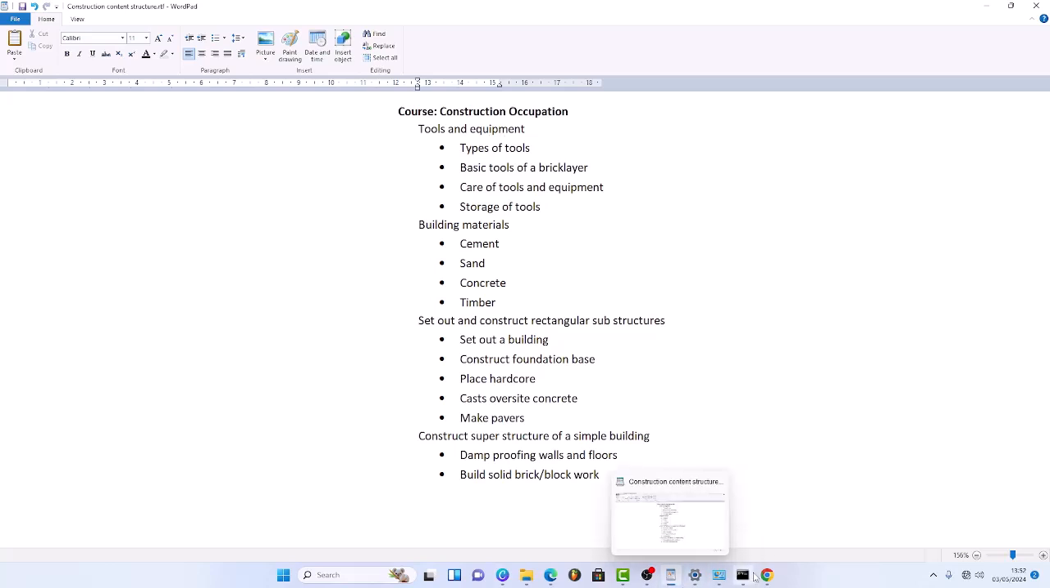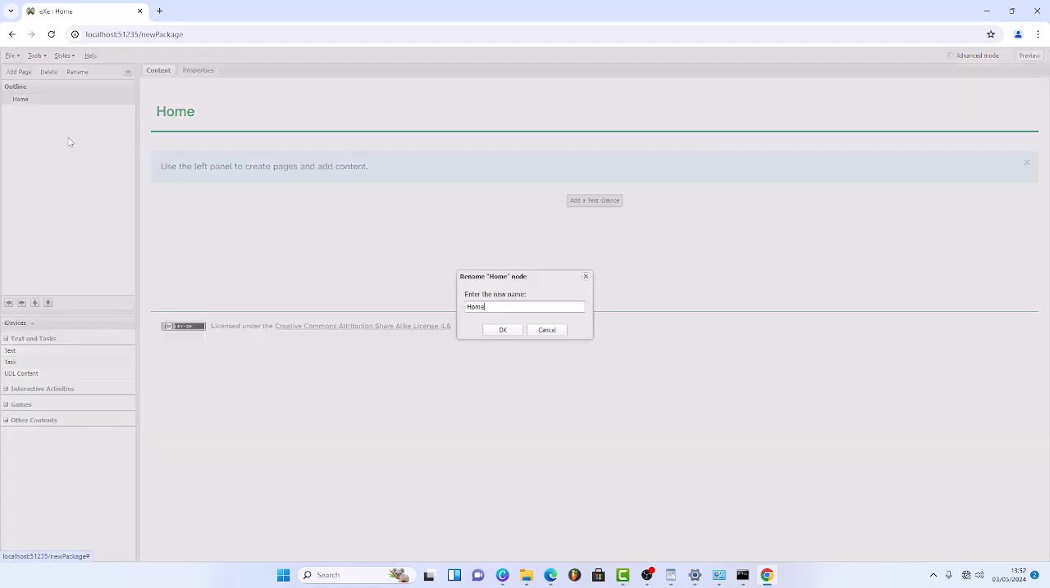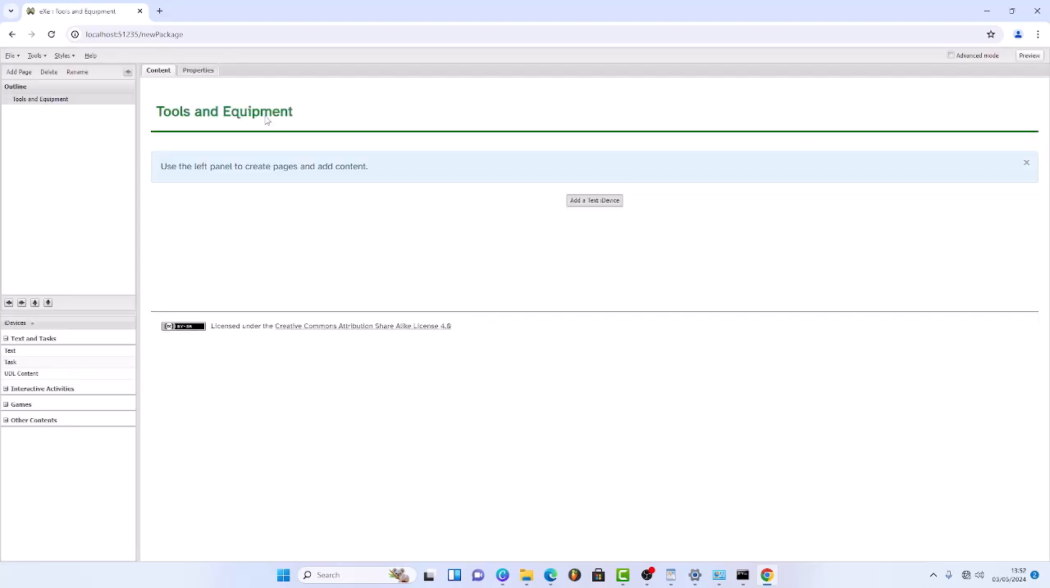To do that, we go back to our app, which we opened in Google Chrome, a browser. When you're here, you right click on home and rename it to the topic name that you are going to work on. So that is tools and equipment. Okay, we have that there.